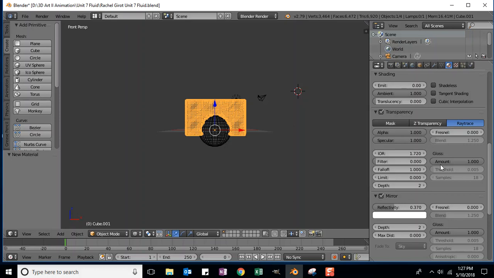And then we're looking for Fresnel. Here it is, Fresnel. And we're going to change that to 2.1. Hit enter. This controls how reflective the material is based on where the camera is. And then we're looking for the blend field. We're going to change the blend field to 1.61 and hit enter. This controls the amount of blending between the object's color and its transparency.